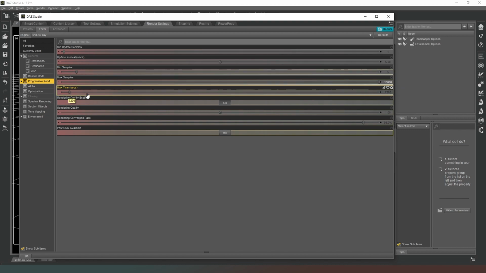Max time in seconds, as you can see, 7,200 seconds is not that long. In fact, it's 15 minutes. No, 12 minutes. If you want to make that longer, drag it all the way up to the end, and then it won't time out before it gets to the end of the render. So those two properties are things that you definitely want to keep an eye on, particularly if you're doing complex renders.